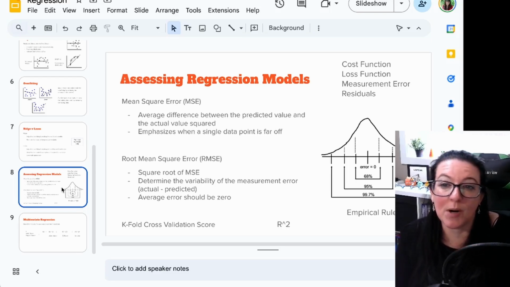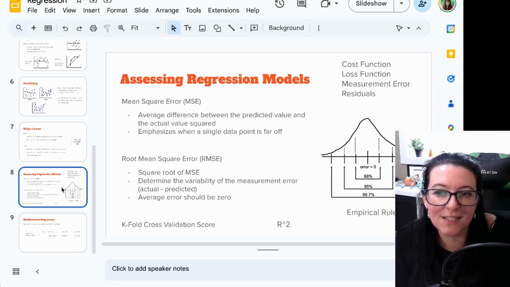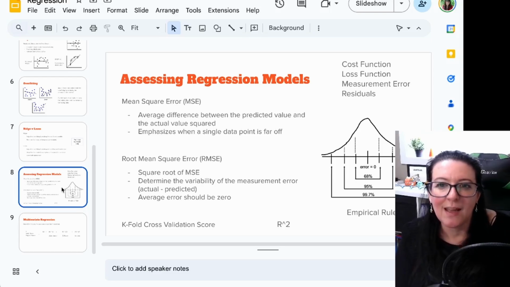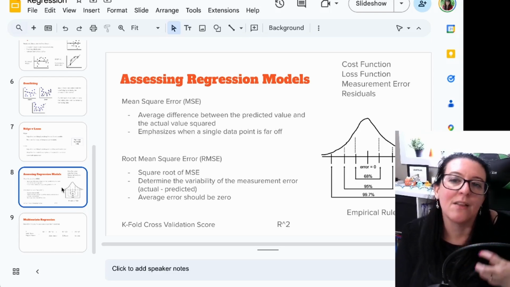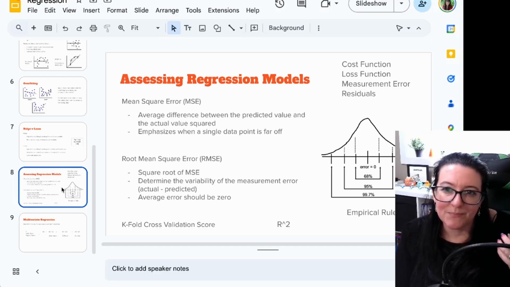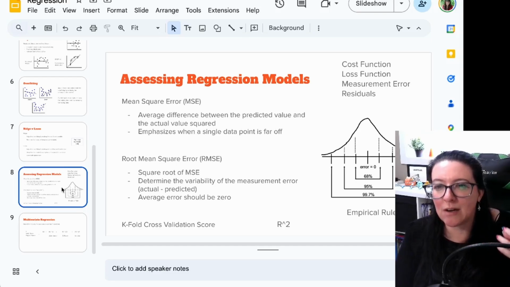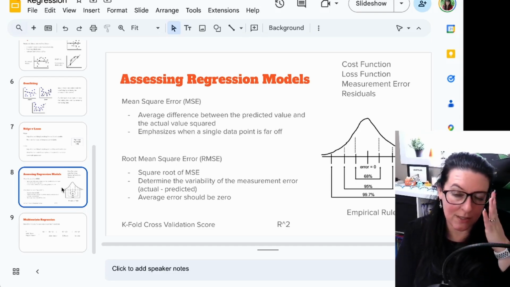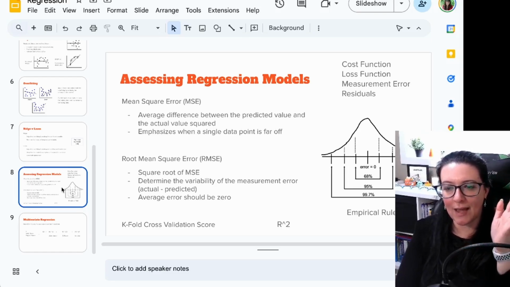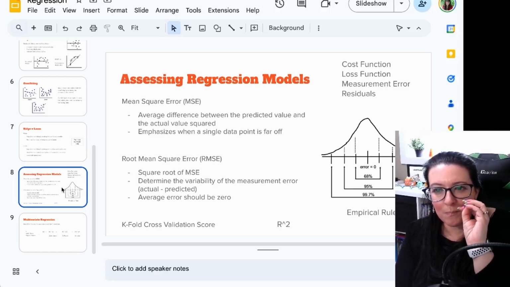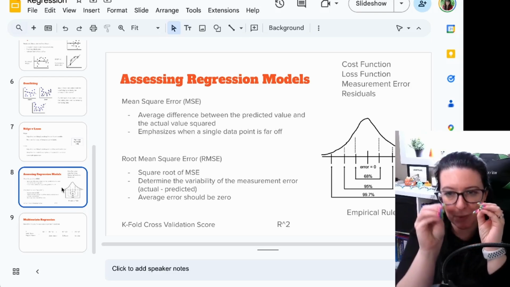Sometimes you see the term cost function, the cost of the model. So same kind of thing. It's all about the size of the error, the size of the measurement error, the size of the residual. So residuals, measurement error, loss function, cost function, these are all kind of interchangeable. How far away are we from what we actually have and what we predicted?